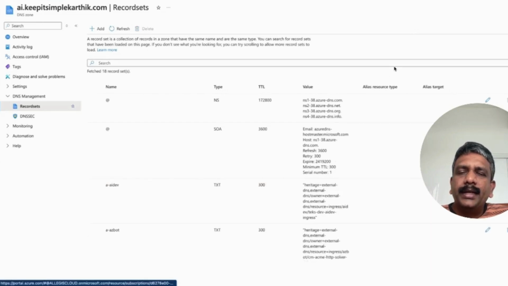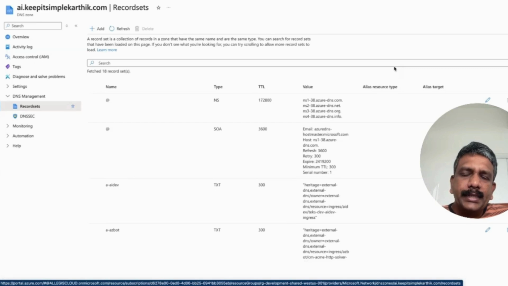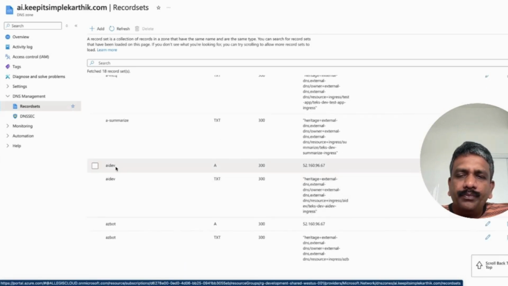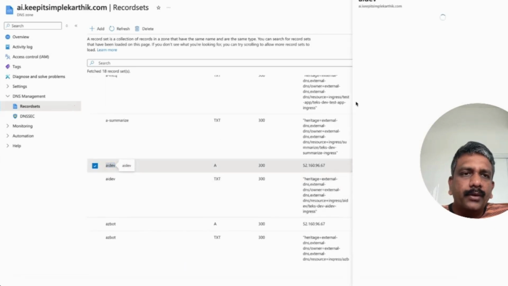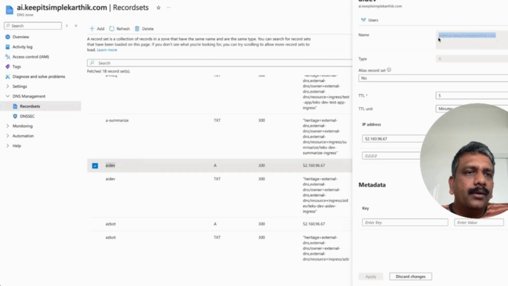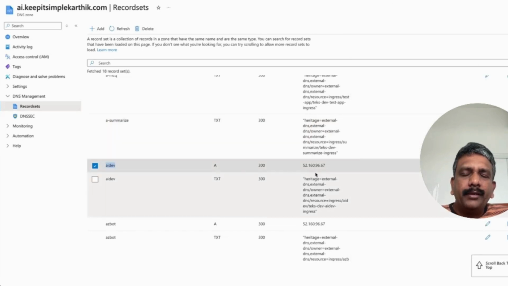Now let's see how we create a record set in the subdomain. Most of the time, you will be dealing with three or four different types of entries in the DNS. The very first thing would be the A record, which says, for this fully qualified domain name, it should point to this particular IP. It is basically a mapping between your FQDN and your IP. That is what A record stands for.